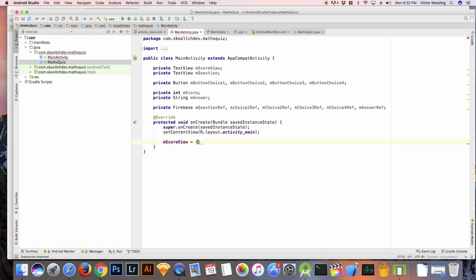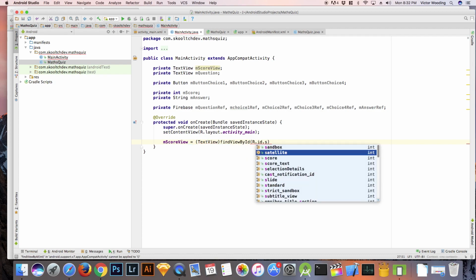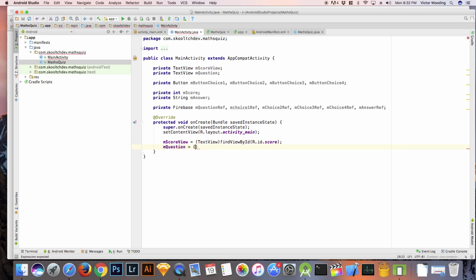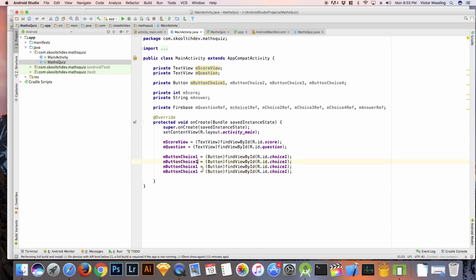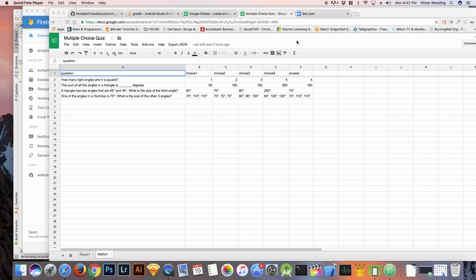We need to connect the variables that we created to the views in our layout, and we do this inside of the onCreate method. At this point, I'm going to create a method to update the questions outside of our onCreate method.